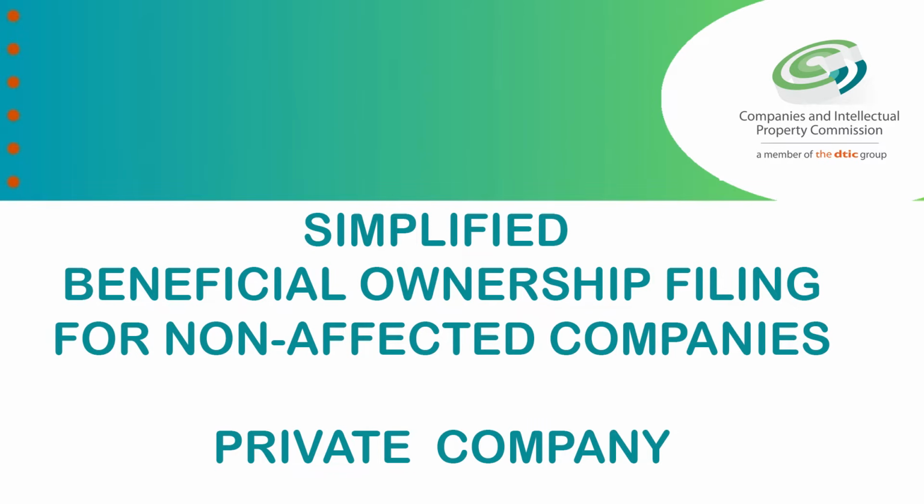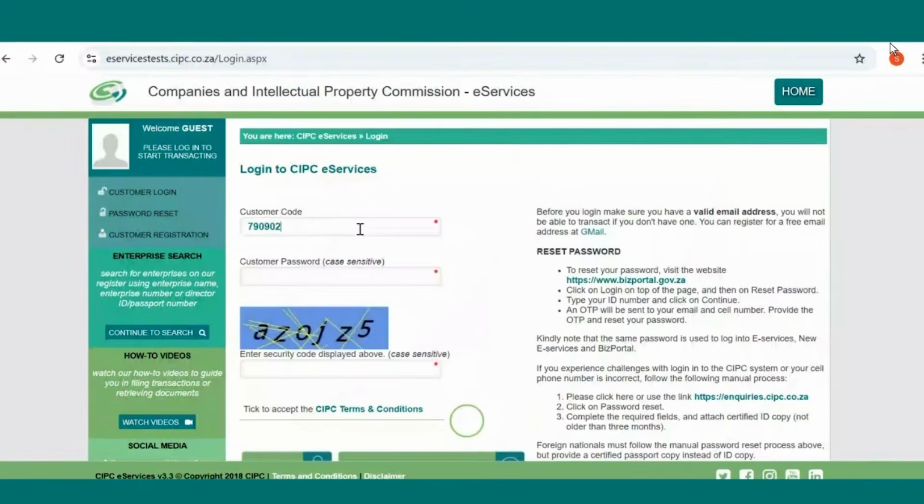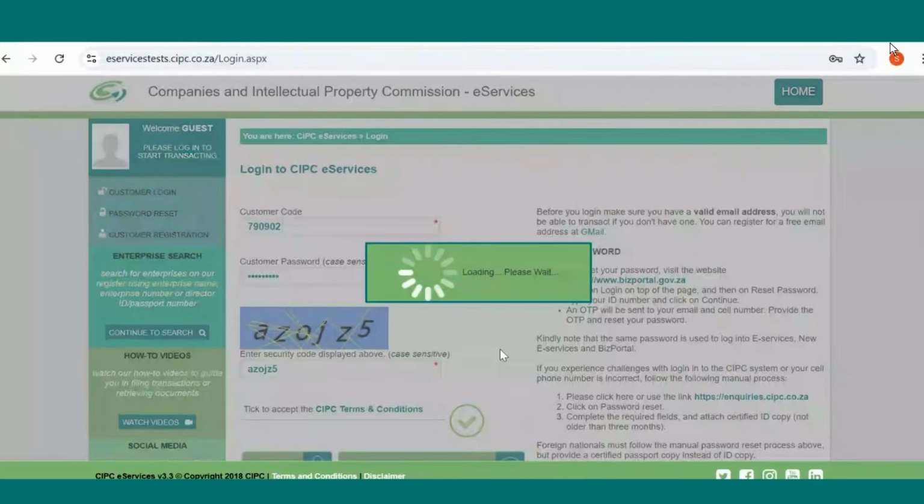Logging on to the CIPC services, you're going to log on as per usual using the customer code and password, as well as completing the security code as provided on the web page. Once you have logged on, the landing page, as per usual, will confirm the companies linked to the ID number appearing on the customer code.